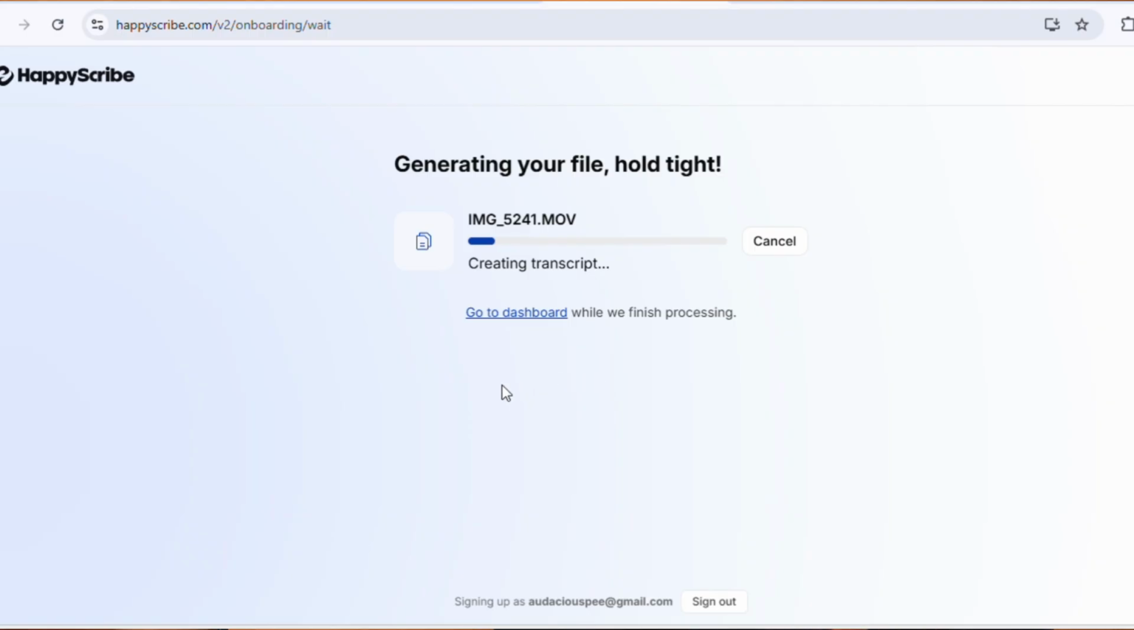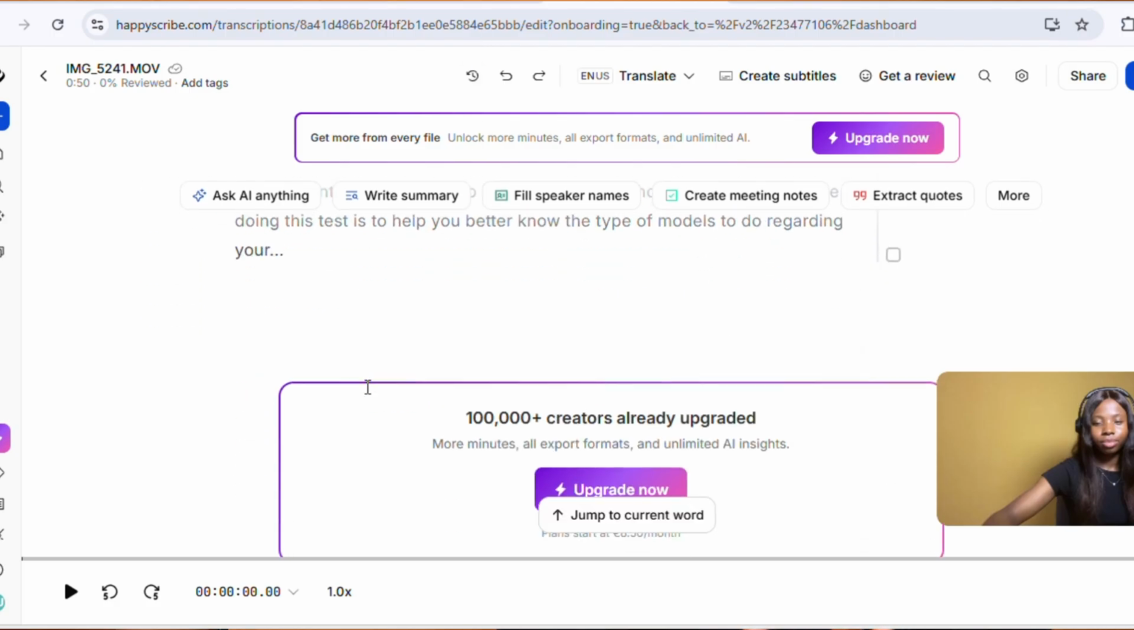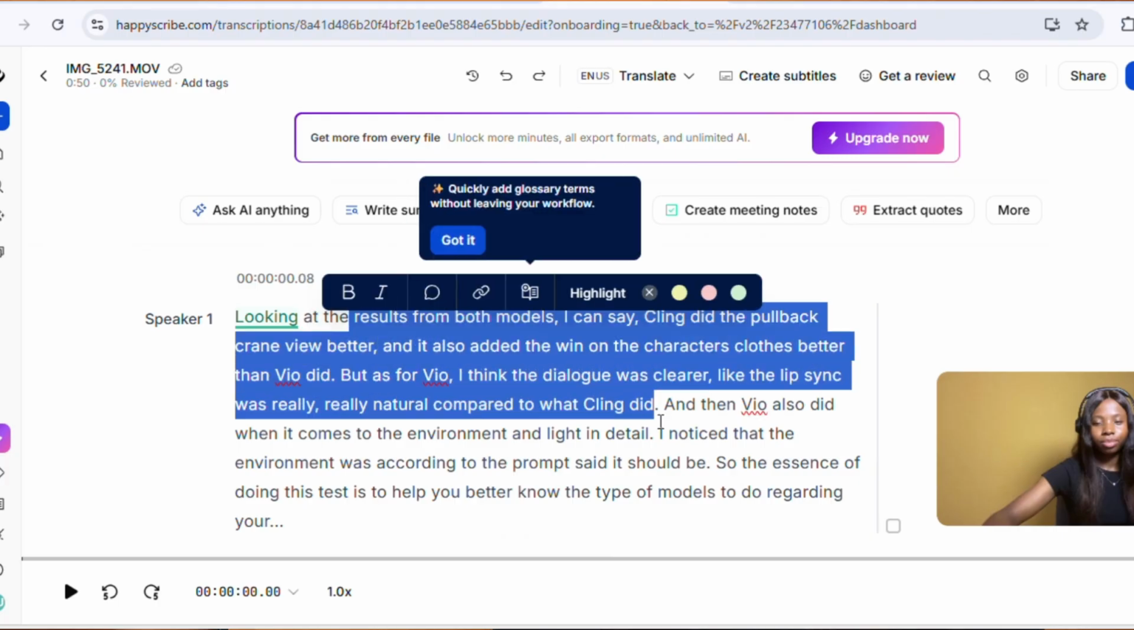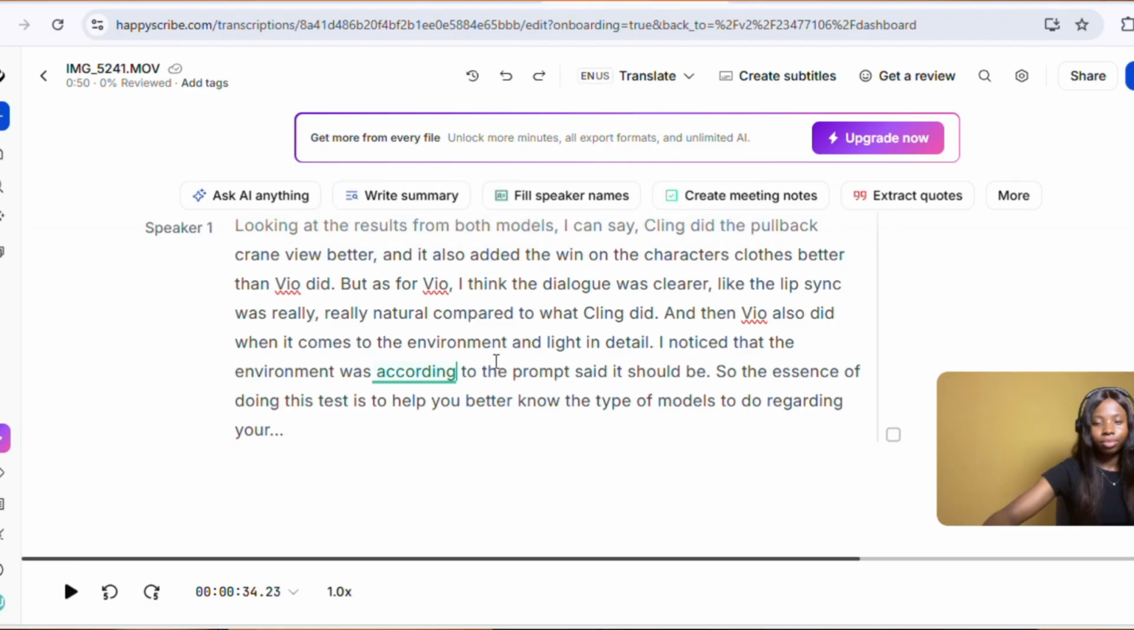And then afterwards, your file will have been generated and you will see the text in your dashboard. Now this is the text I got from my video, and you can see that it's just exactly where I stopped in the video. That was where the text stopped. So you can try this out.